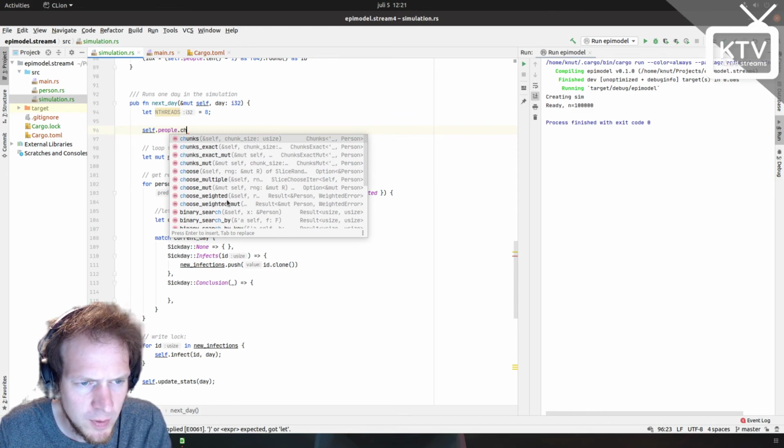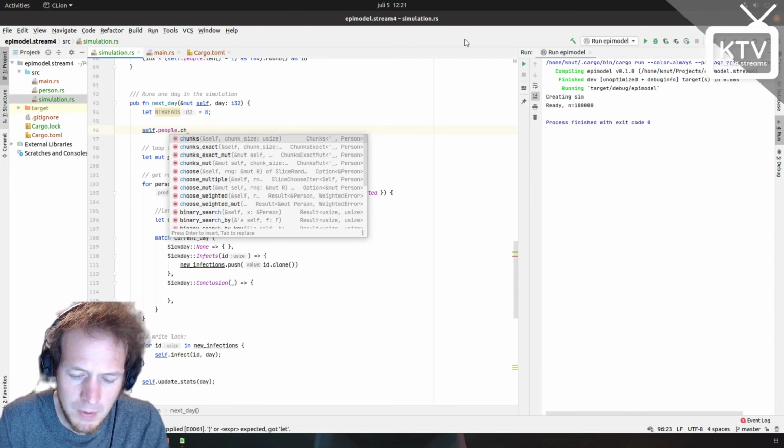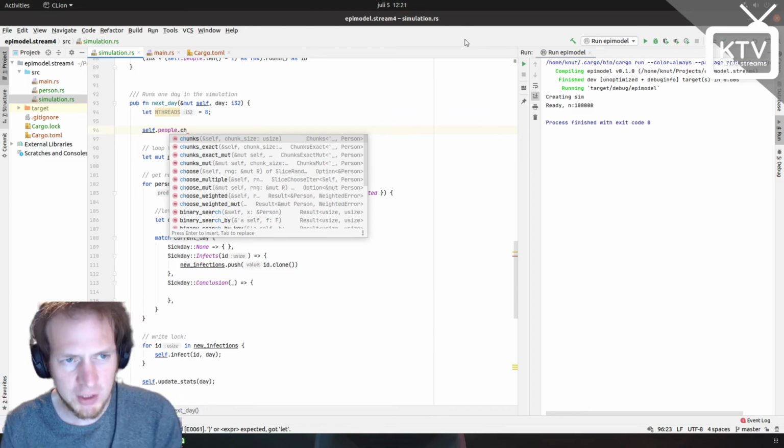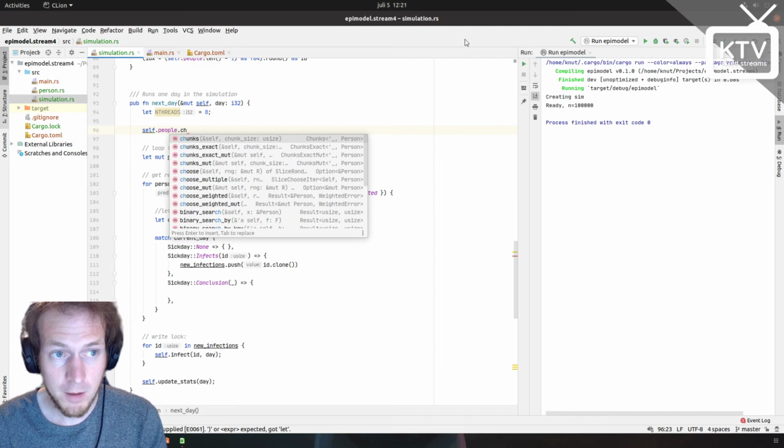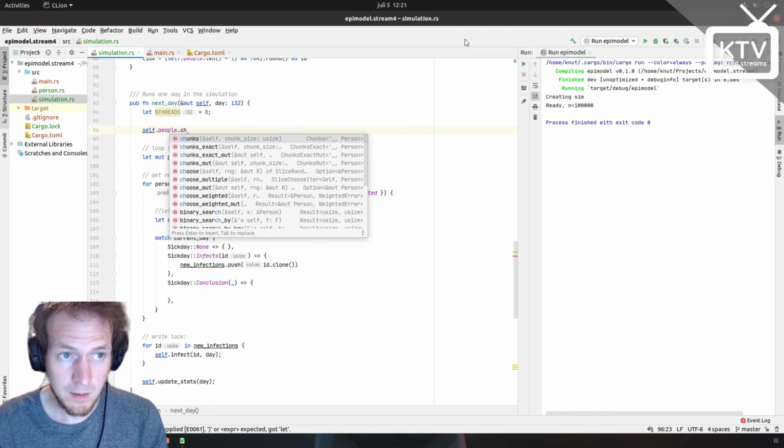Does it need to be mutable? It doesn't. Actually, look at this. We actually have a chunks mut here as well. Let's see how the chunks thing works. So we're going to do rest vector chunk.